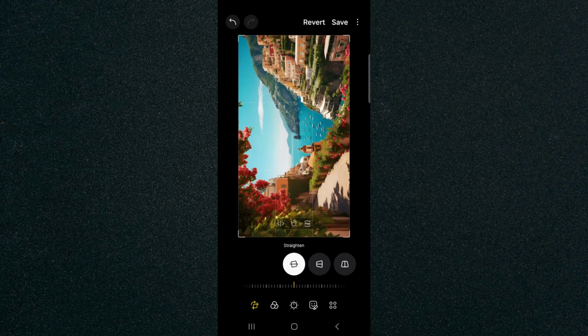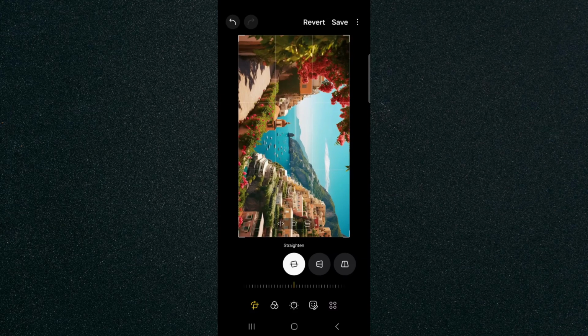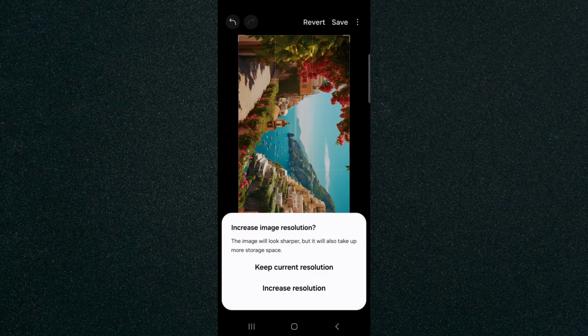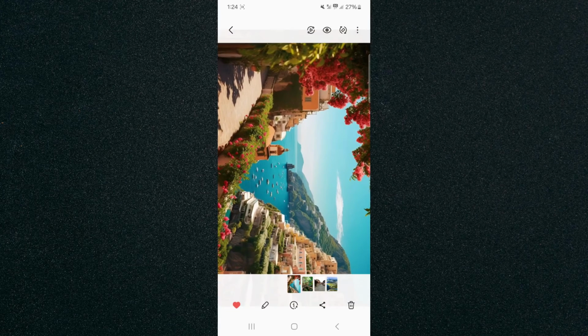So if I tap on that, the image is going to start rotating anti-clockwise. So for example, if I want to keep the rotation like this, all I need to do is click on save and then keep current resolution. And just like that, the photo has been saved to my desired rotation. And yeah, that's pretty much it.